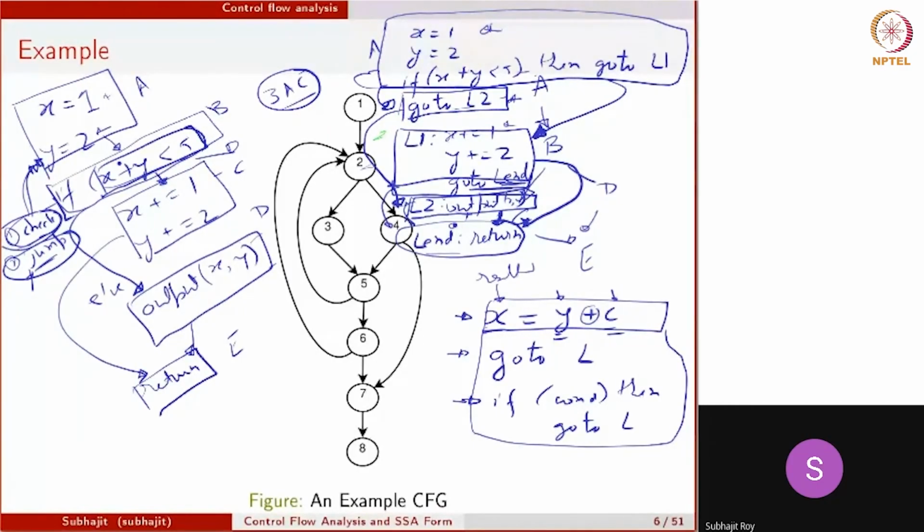So let us say this is basic block A. This is, let us say, basic block B. This is, let's say, basic block C. Let's say this is basic block D. And the last one, let's say, is basic block E, right? So we have 5 basic blocks.